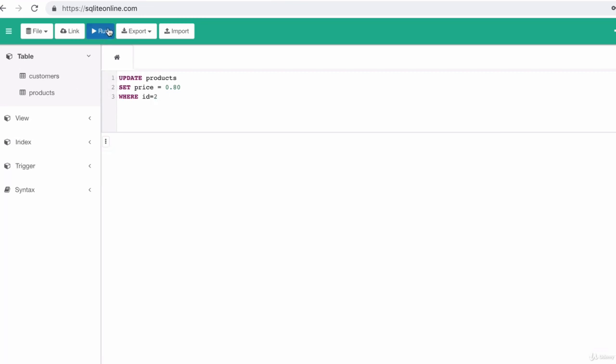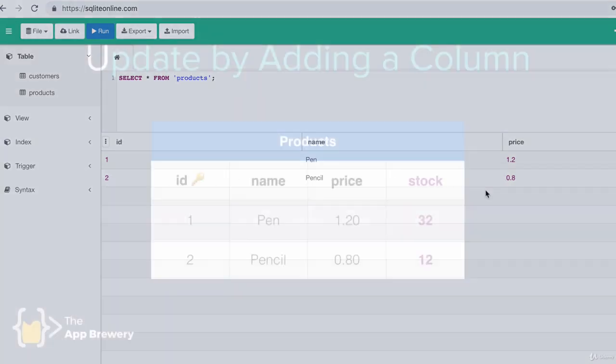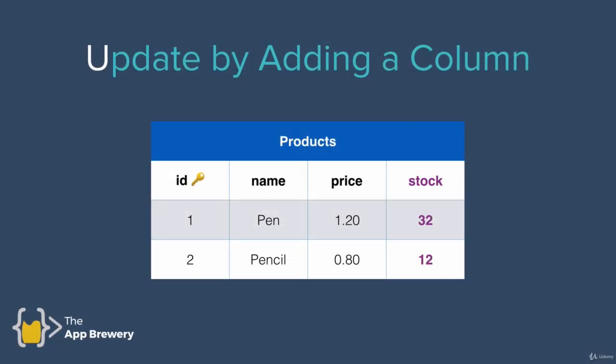So now if I hit run and let's see our products table again, you can see our pencil now has a price and we don't have any null values anymore. Now, what if you wanted to change the table instead of a particular record? Say in our product table, what if we also wanted to keep track of the stock of each of our products? Well, then we would need to add a new column.